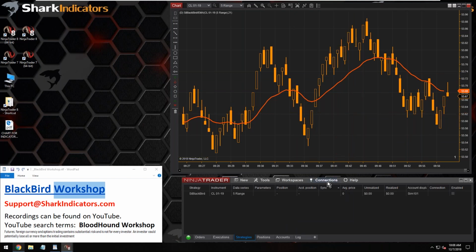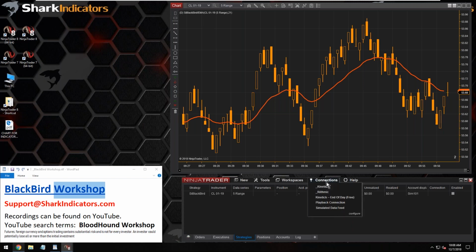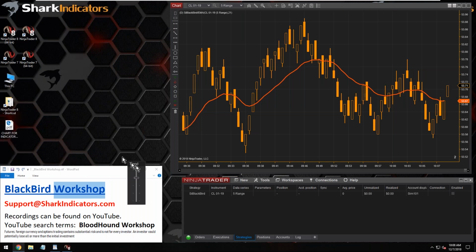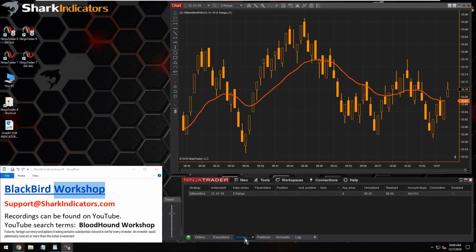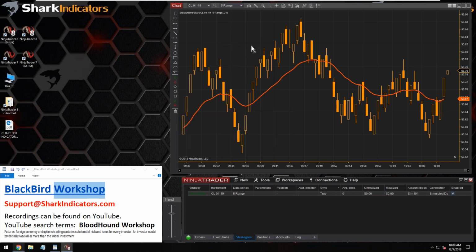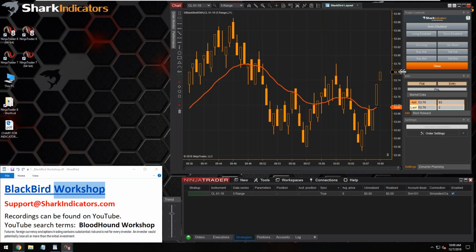Next thing I need to do is switch my data feed, and there we go. I'll let the market trend up slowly while I build this here. You can see I have the strategies tab open here on NinjaTrader's Control Center. If I wanted to, I could just enable it right there, because I already have BlackBird loaded on the chart. So there we go, we've got BlackBird up and running.